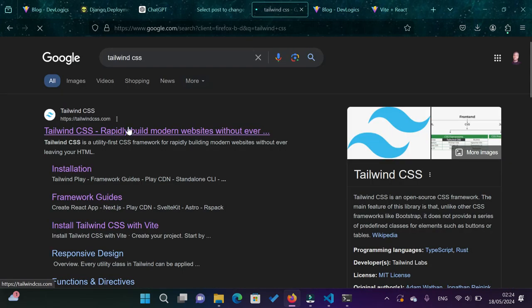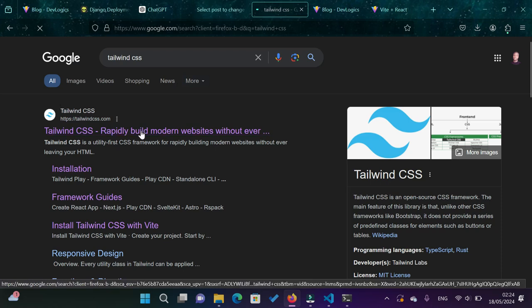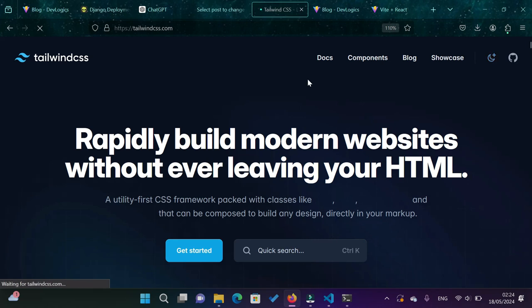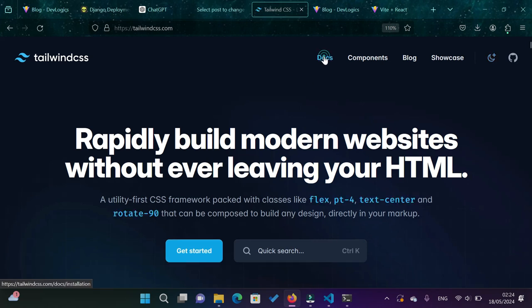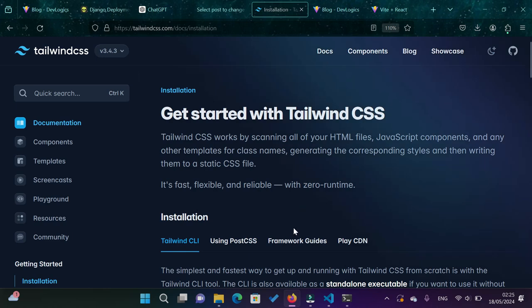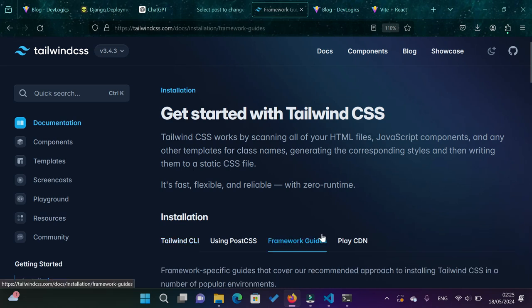Okay, so this is the browser. This is the site here. Click on it. So once you have Tailwind configured for our React application, click on Docs on the navbar. So once you've done that, if you scroll down a bit, you can see we have framework guides. So click on it. Once you've clicked on that, just scroll down a bit.